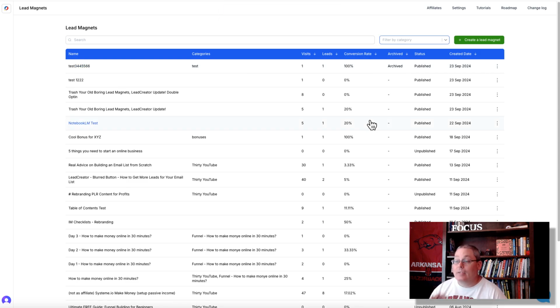They don't have this option yet, but I'm sure this will come. You'll be able to sort or filter up here by categories or by archived or published or unpublished, and it'll clean up this dashboard as well. I look forward to seeing those updates and sharing them with you.